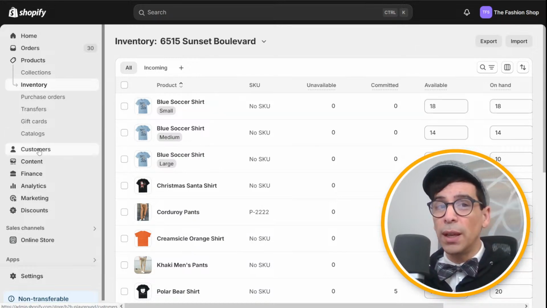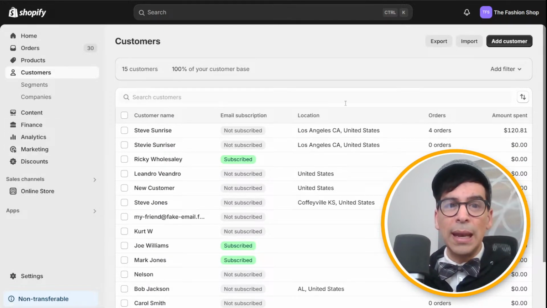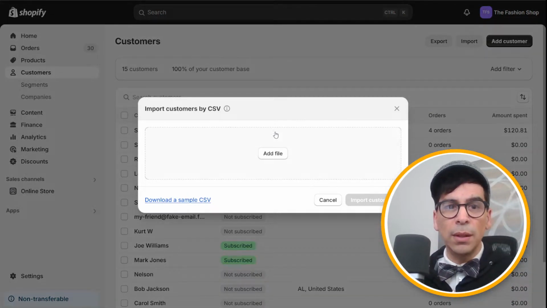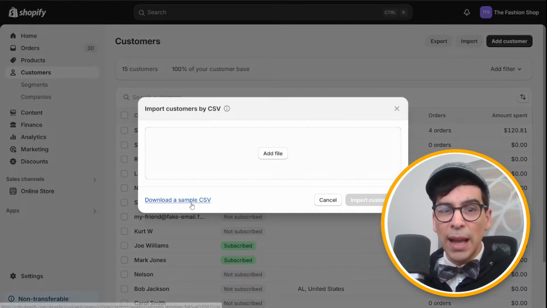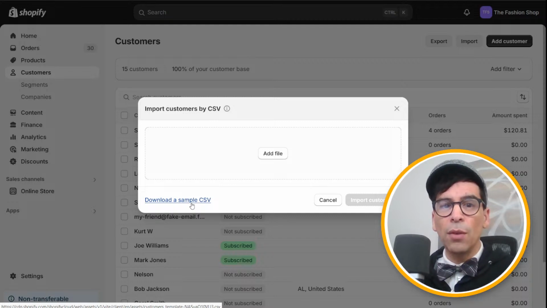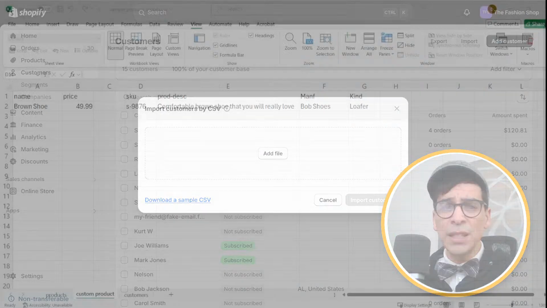If we go over to the customers section, again, same kind of concept, right? I'm going to click on import. Looks almost exactly the same. You can download a sample CSV file for your customers, and it's going to look very similar.